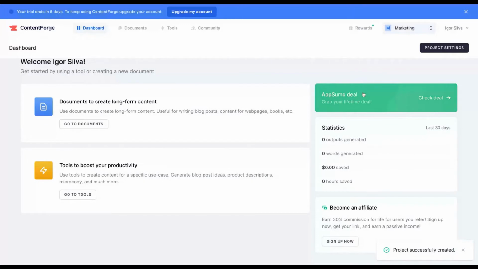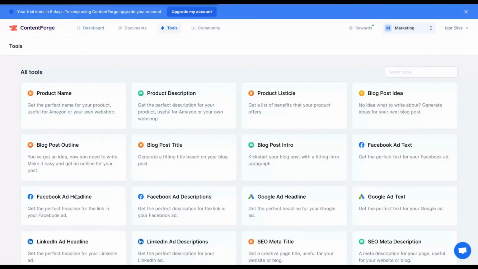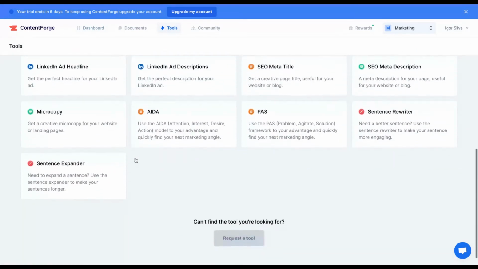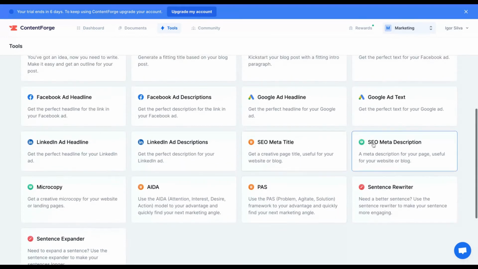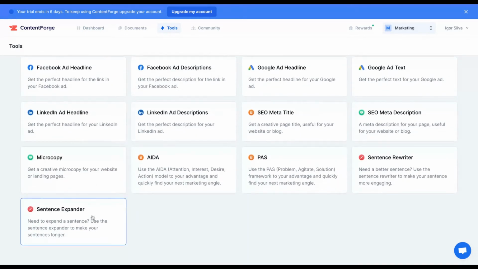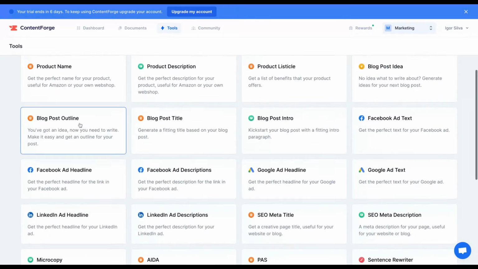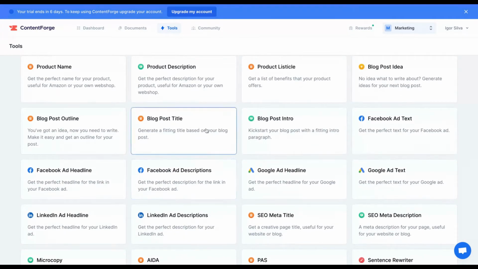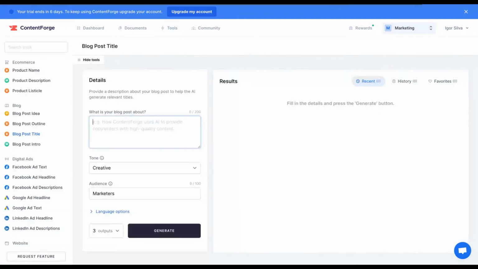So here I created the project, and you have two kinds of features here. Tools to boost your productivity, that is the short form content, and the long form content. Let's start with the short content. Here are the templates they have: SEO meta title, SEO meta description, sentence rewriter, sentence expander, blog post outline, blog post title. Let's start with blog post title.